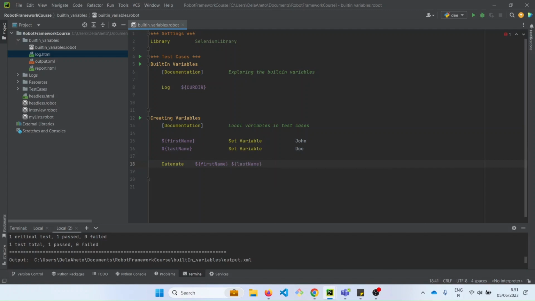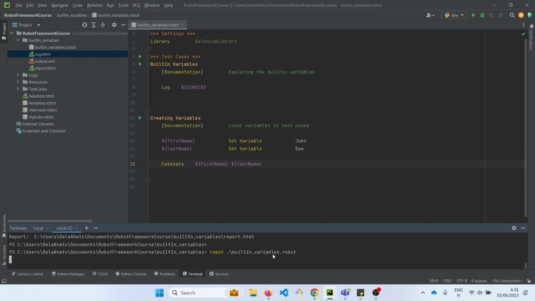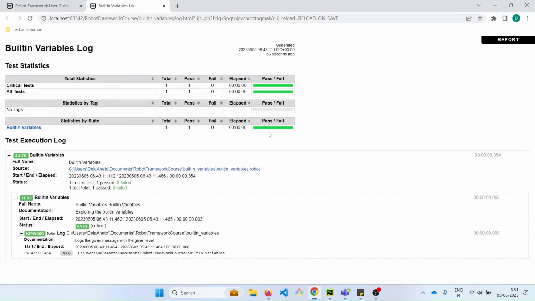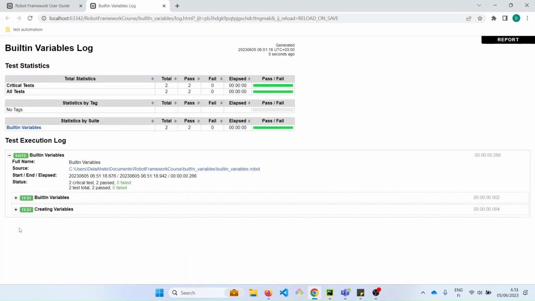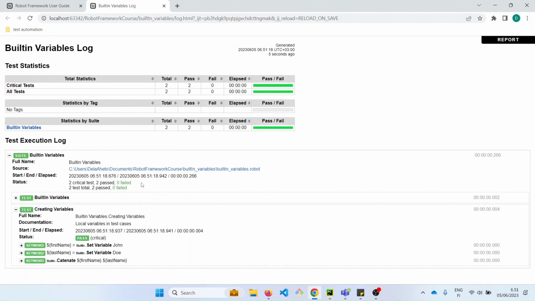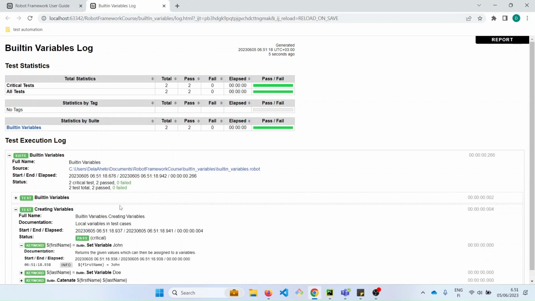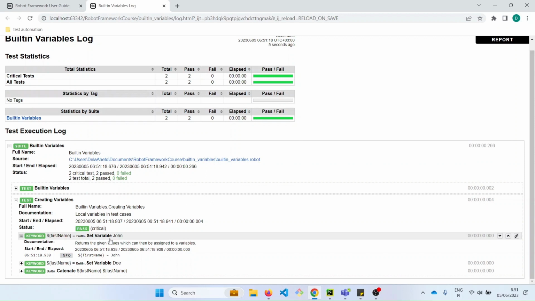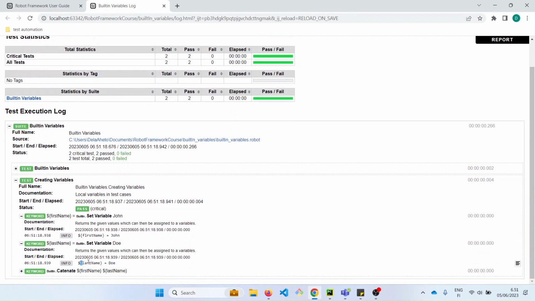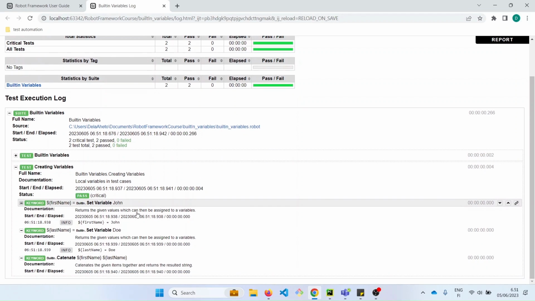Then let's run the file again and see what happens. Yeah, so they passed. Now we have the second test case. We have the first name as John, and then the last name as Doe, and then let's see the catenate.